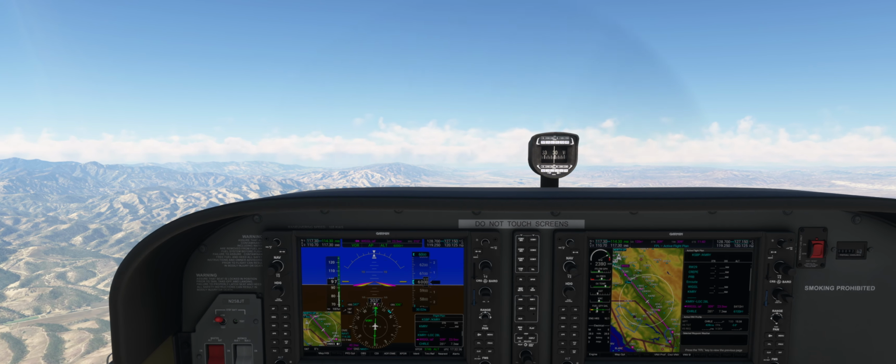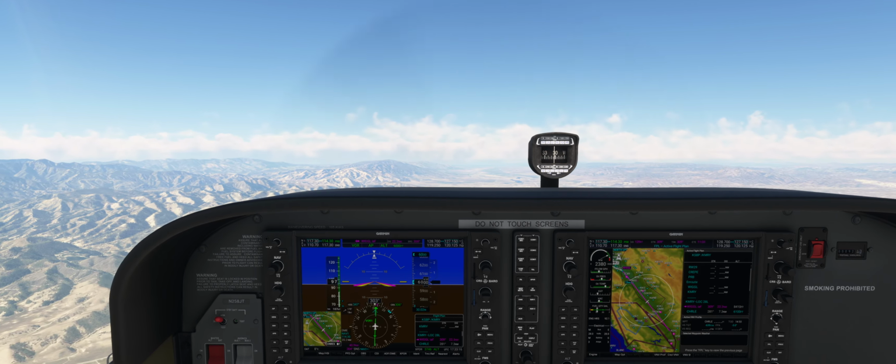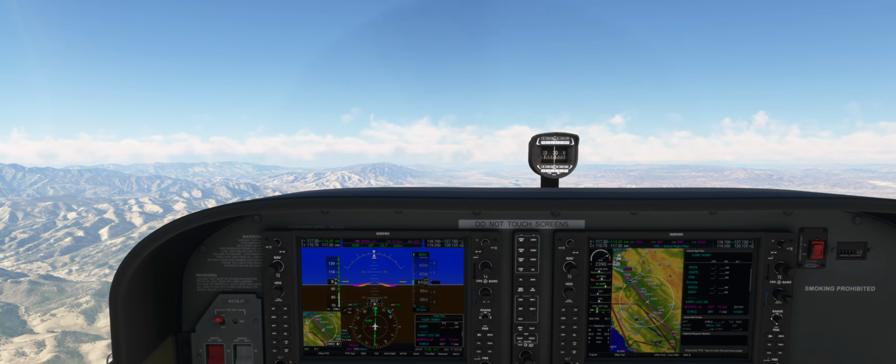As we cruise along on Victor 25 and get closer to our initial approach fix at Wiggle, Oakland Center instructed us to change our frequency to NorCal approach.